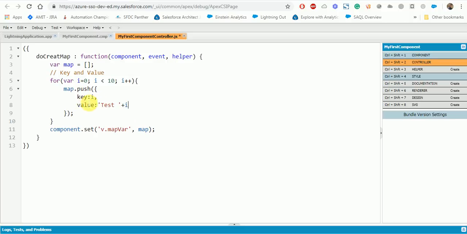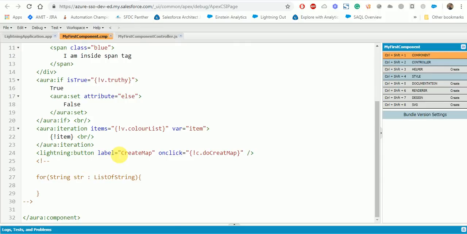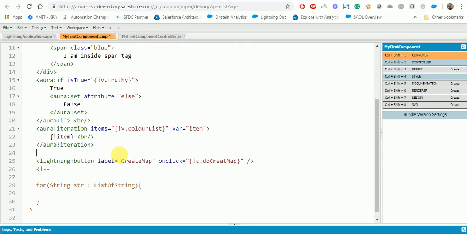Say for example, account and contact: as a key we can put the complete account, or we can just put the account ID, and then as a value we can put the list of contacts here. After we are setting the value, we are setting the map in the variable that we created. As we created this map here in the JavaScript, let's see how we can iterate this in the component.